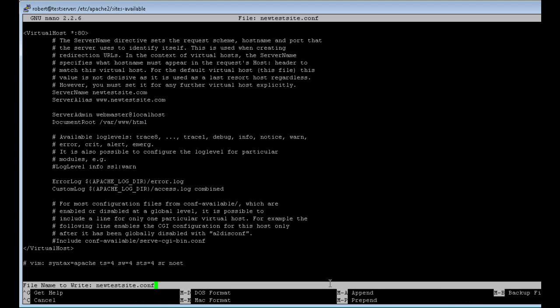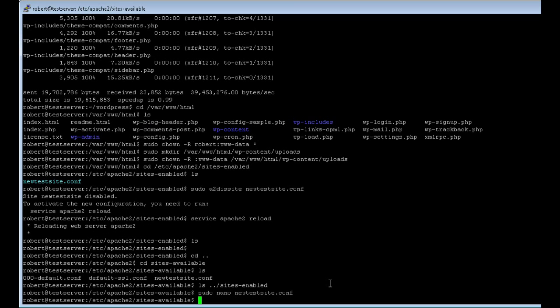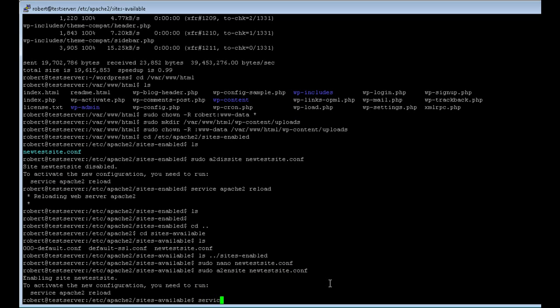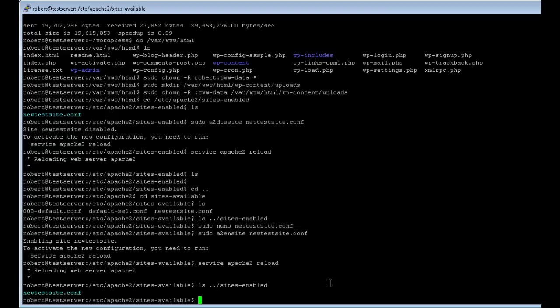So we'll just change our directory here to the directory where our WordPress installation is, and we'll go ahead and write that file. We'll exit, and then we'll re-enable that conf. So we'll do a sudo a2ensite new test site.conf, and then we'll restart Apache, and then we'll make sure that it's running. So we'll list. Okay, so now our site's running.